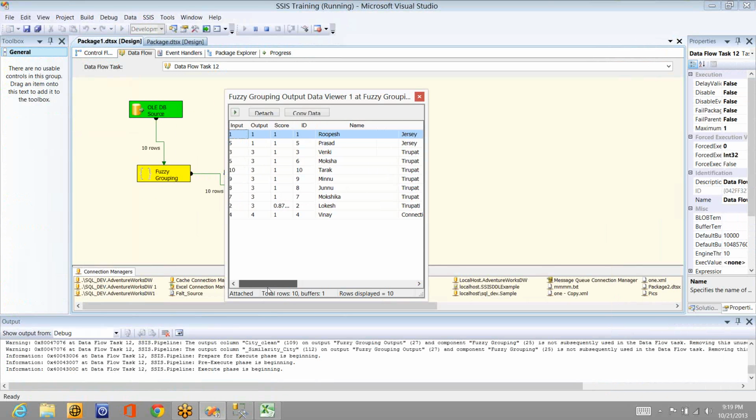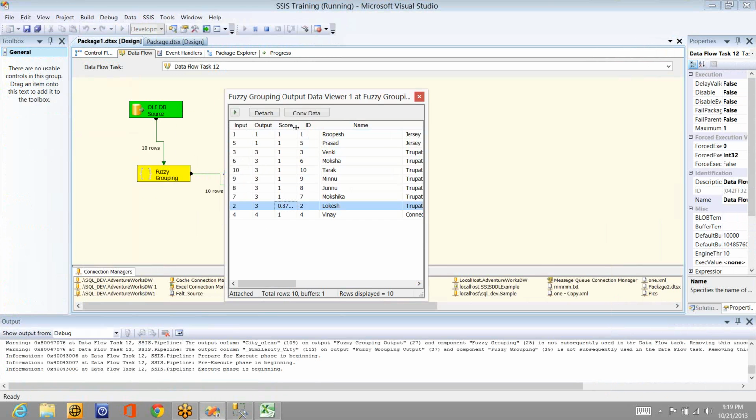Now if you see, it is saying this is 0.87% similar to the value that is present for the remaining, like Tirupat. All the records are having Tirupat, which is 100% similar here, but this is 0.87499979. So it gives a hint like, okay, is it a spelling mistake or something like that, if you want to capture that kind of information, or it is a duplicate record.